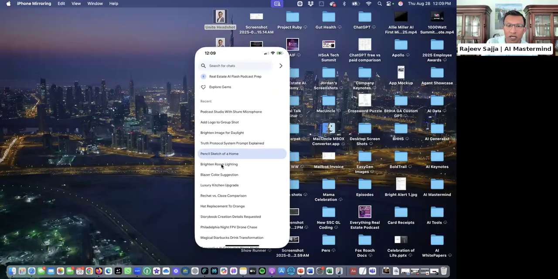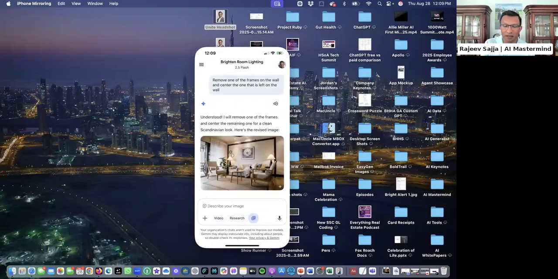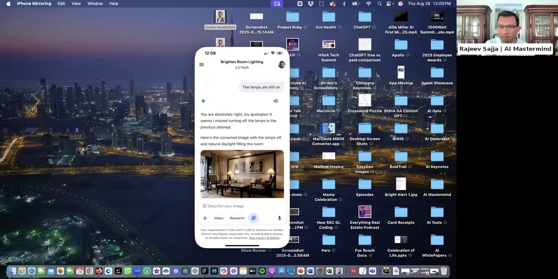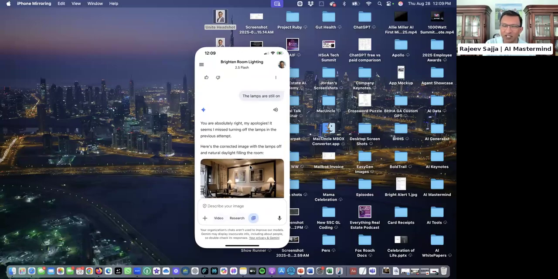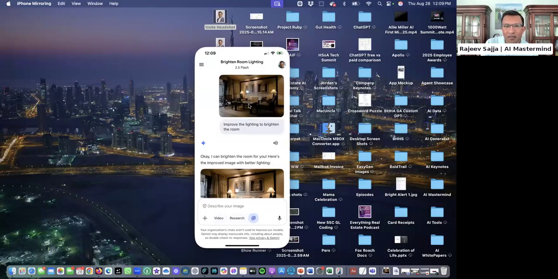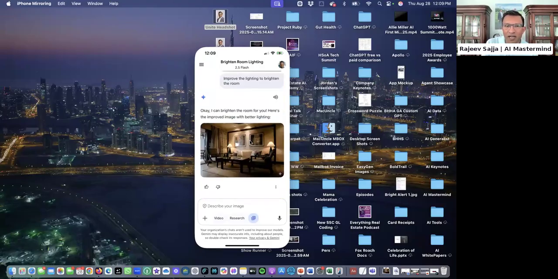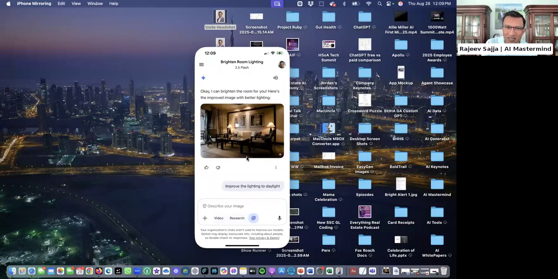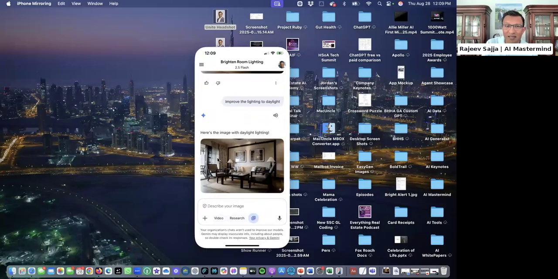Let's go now to brighten the room lighting. Okay. So if you want to do a little bit of staging, I gave it a little bit of a darker picture. I said, improve the lighting a little bit. It just did a little bit more. I said, do a bit more. So daylight, simple. These are simple prompts.